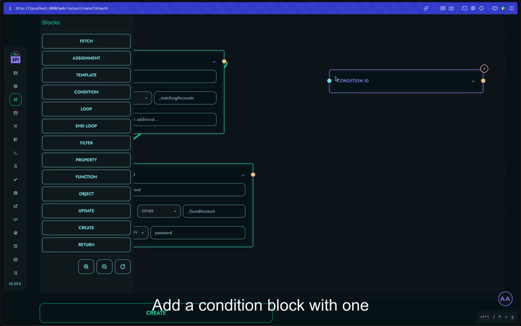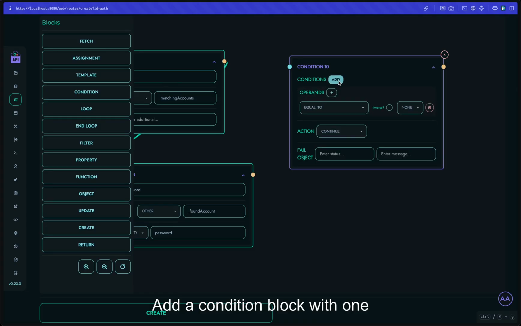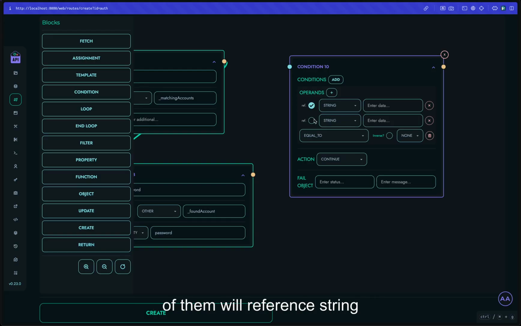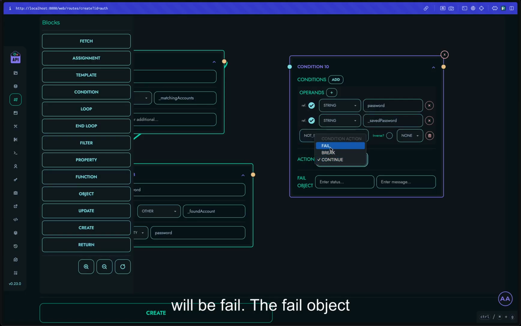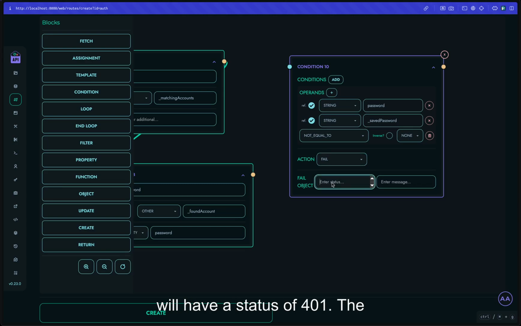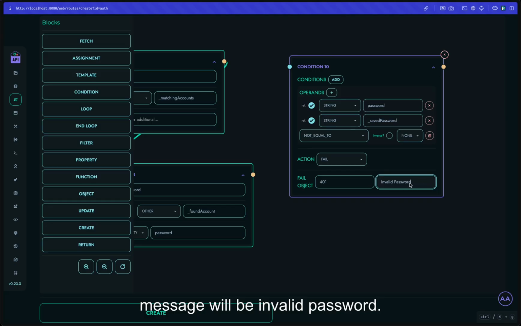Add the condition block with one condition. Add two operands. Both of them will reference string values. The first one will be password. The second one will be saved password. The condition type will be not equal to. The action will be failed. The failed object will have a status of 401. The message will be invalid password.